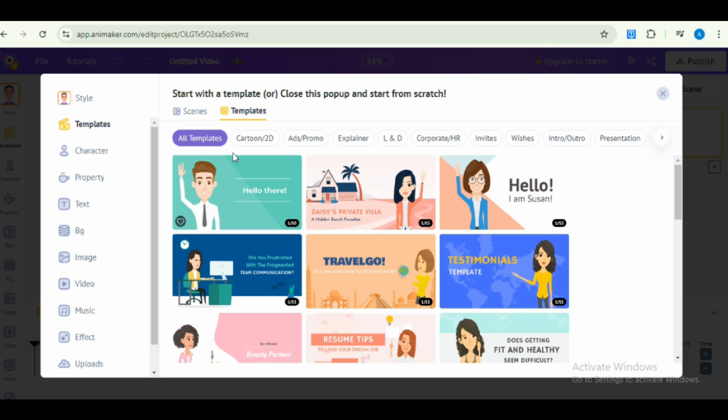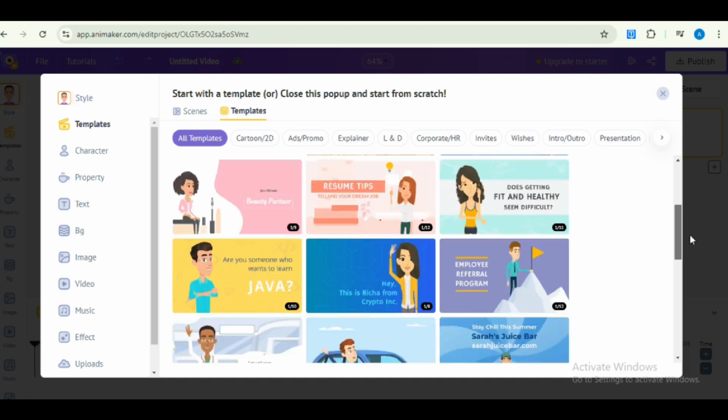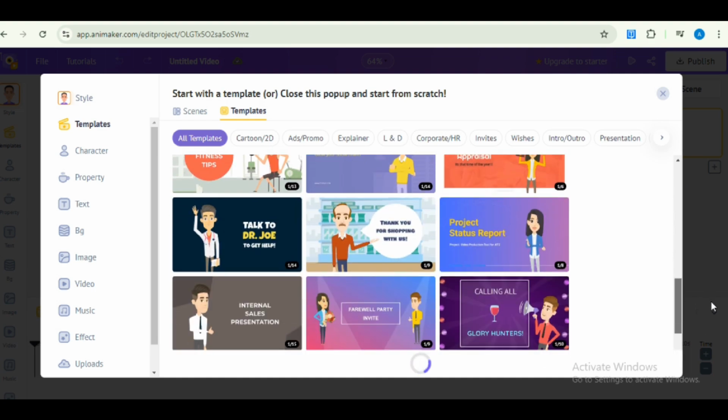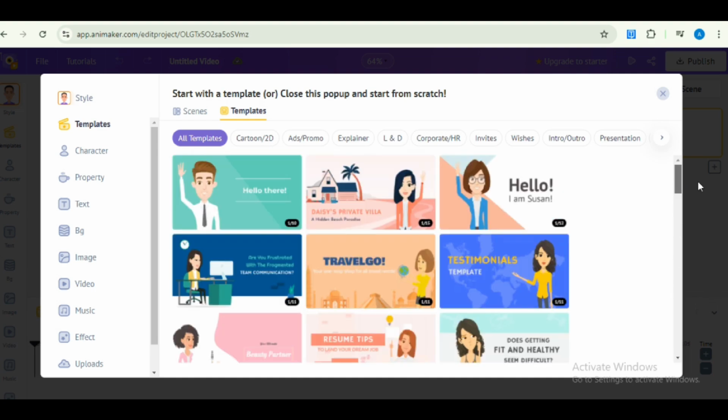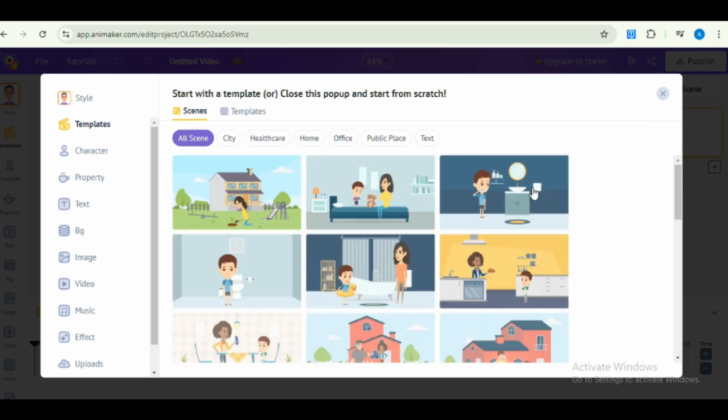Add scenes. Start by adding scenes based on your storyboard. Each scene represents a portion of your animation. Select characters. Choose animated characters from the tool's library. Many platforms offer a range of characters with customizable poses and actions.